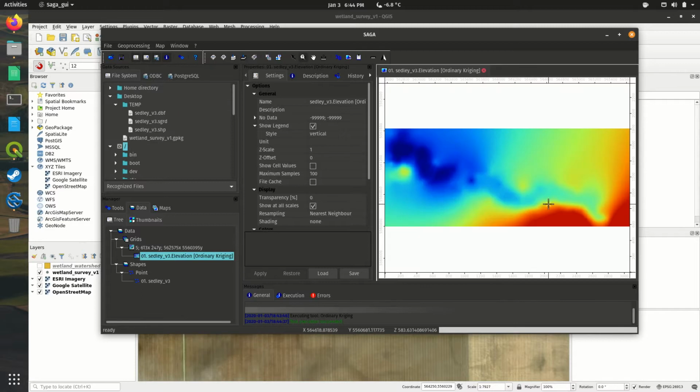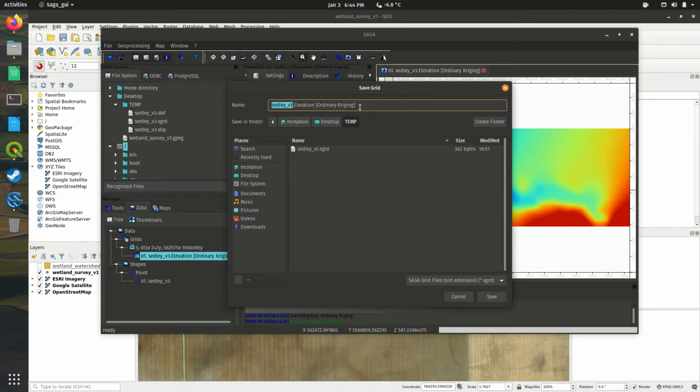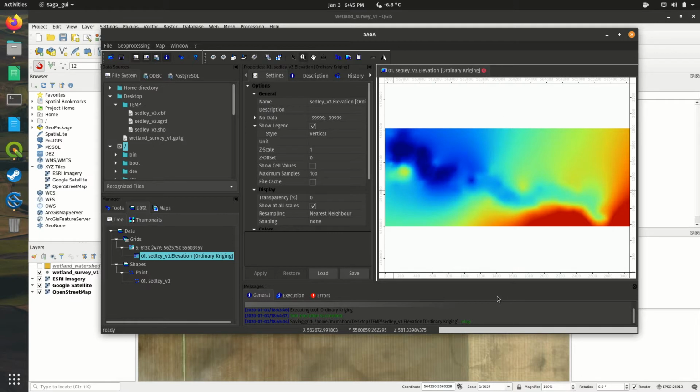We can add it and see what it looks like. So it looks correct to me, so we can right click and save as elevation, and we want it to be this guy here. And we'll click save, and it's running. Looks like it finished.